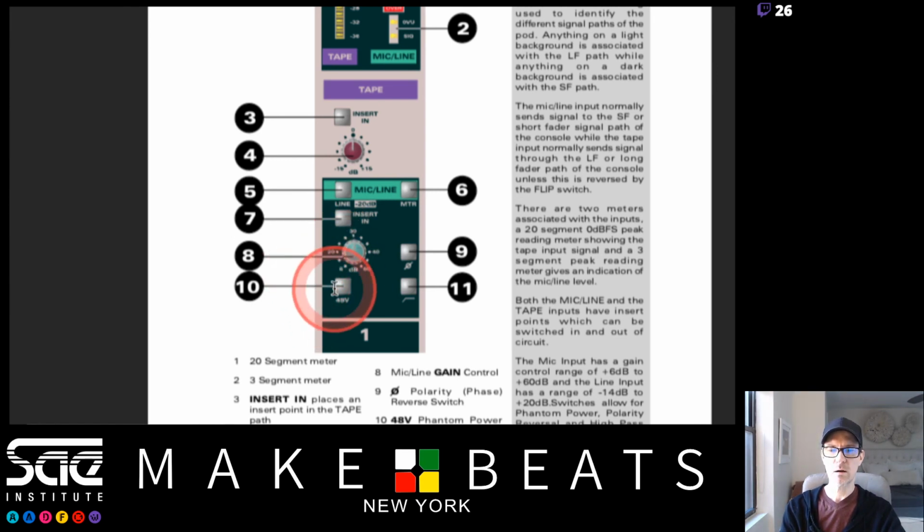Then we've got here our 48 volts. That's for our phantom power. If you have a condenser microphone, you need to have that. Then we've got our phase reversal here. You can flip the phase. And then we've got here our low cut, and that low cut just cuts off the low end a little bit. So that's all we've got going on here on our input path.